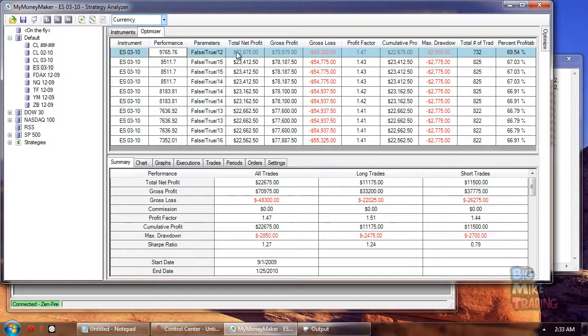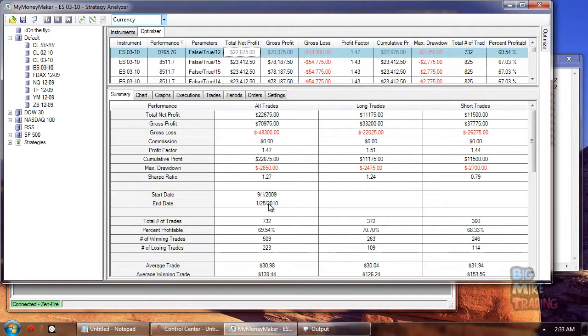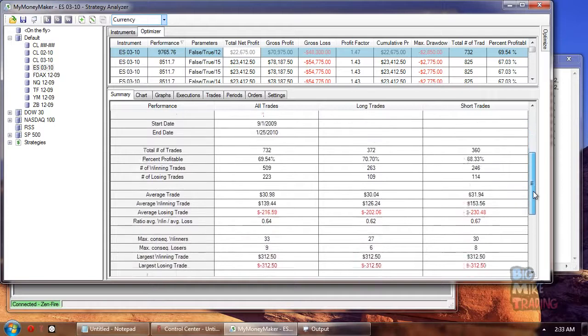So we came back here with the highest score it got, which was $97.65 on my custom type. That doesn't mean anything to you. It made $22,000. So let's scroll up here. Since September 1st to today, it took 732 trades, about 70% profitable, $22,000. So there you go.